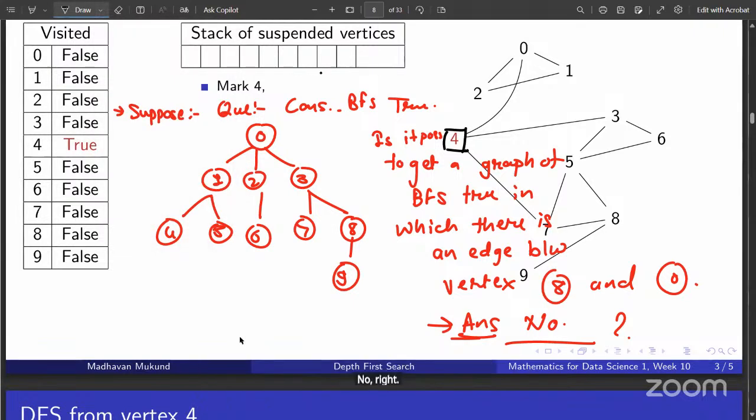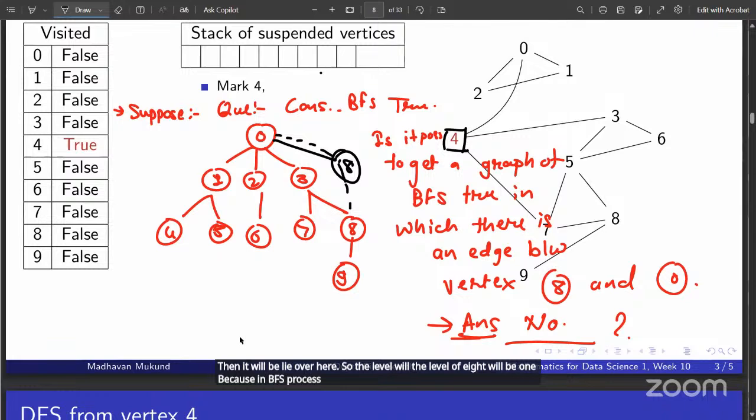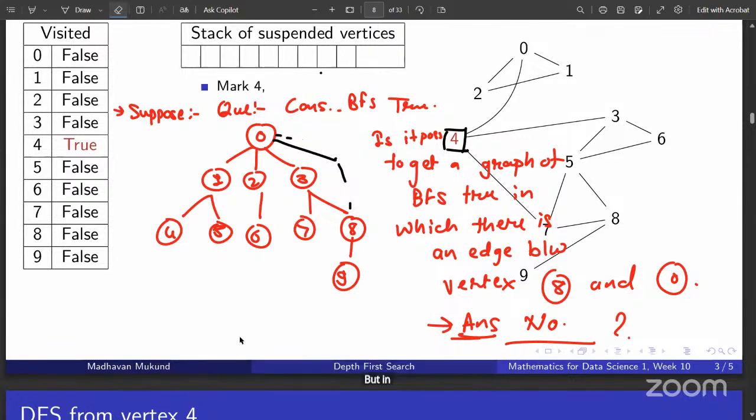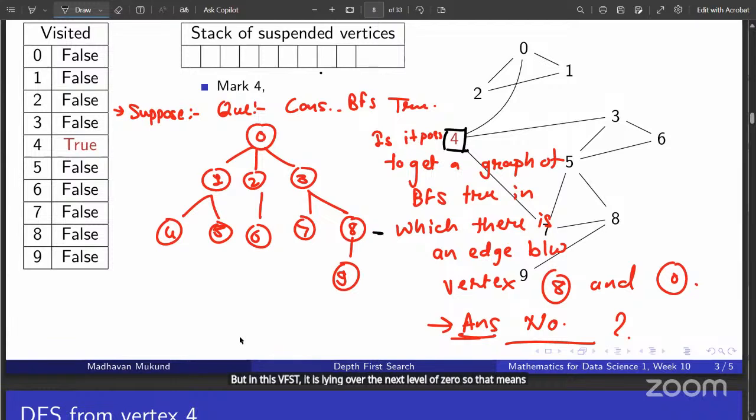Another thing you can observe is that if there were an edge between 0 and 8, then 8 would lie over here, at level 1, because in the BFS process we explore by neighbors. If there is an edge from 0 to 8, then 8 should be here. But in this BFS tree, 8 lies at the level after 0's neighbors. So 8 is at level number 2 and 0 is at level number 0, which means it is not possible to get an edge between 0 and 8.